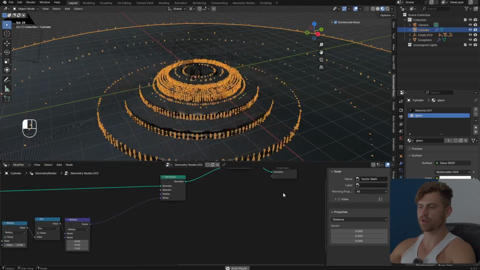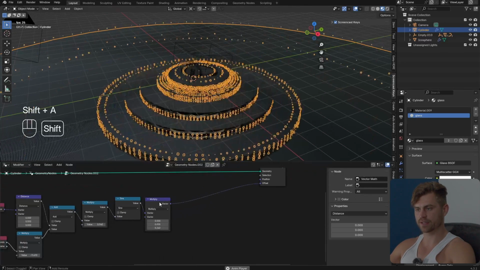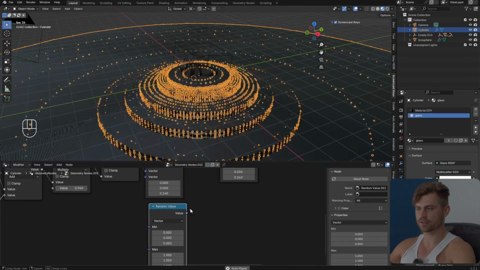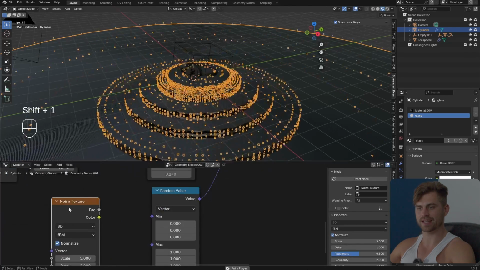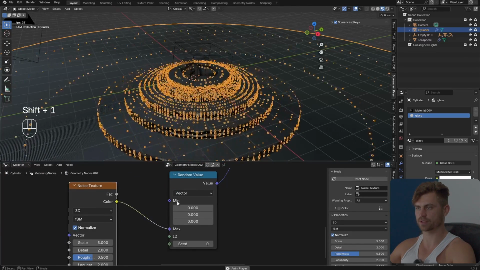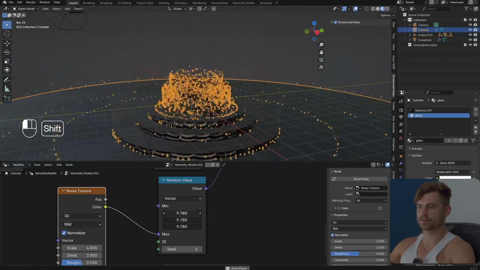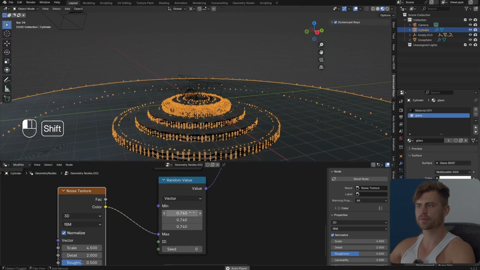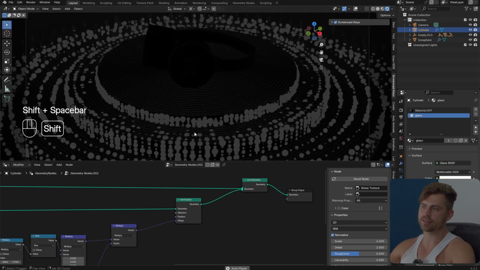Now, of course, can we randomize this? Yes, we can randomize this. Let's add another vector node, so multiply. Let's use a random value set to vector, value into the vector. And then I will use a noise texture as the maximum for this. As you can see, it is going quite insane. So let's play around with this and keep it subtle. Something like this. And of course, it's moving underneath the plane each time.